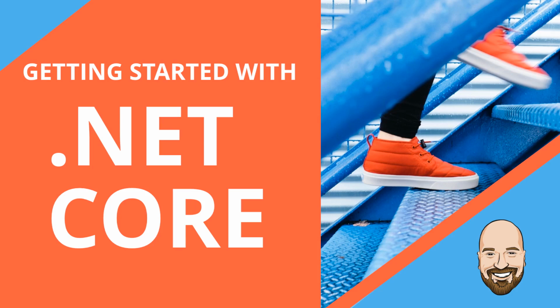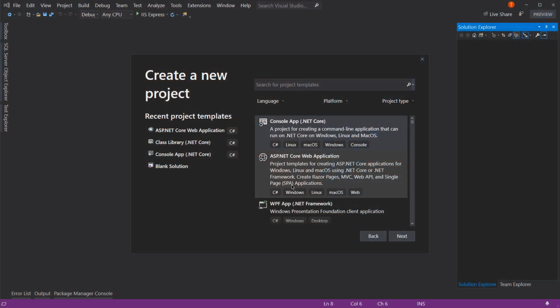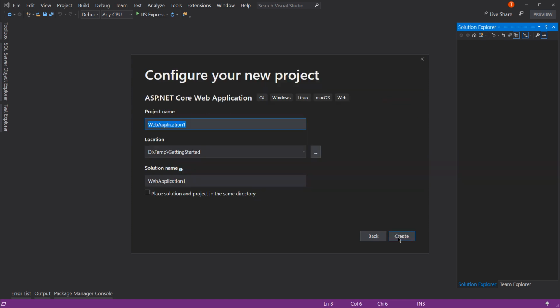Now that we've seen how to bring authentication in from the start, just like we did in previous iterations of ASP.NET, let's look at how we can take an existing project that does not have authentication and add it in later. So let's select our ASP.NET Core Web Application, hit Next.